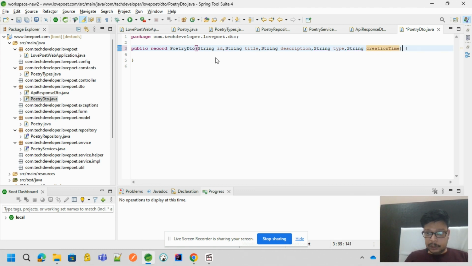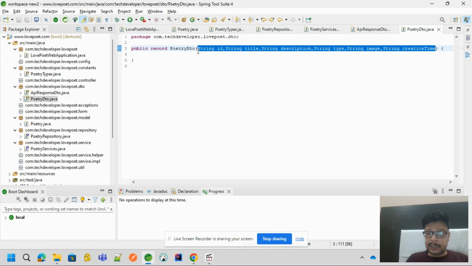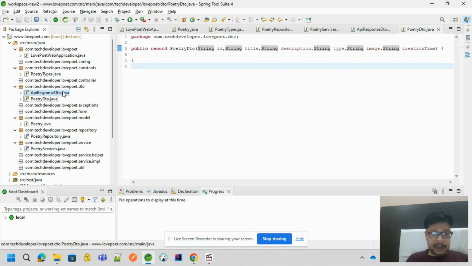right? And one of the most important things, that is string image, the base path, or we can even say the base64 image directly, right? So these are the fields, whatever we have used in the document, or whatever limited data you want to retrieve, that will come up in the poetry DTO, and we are creating the record as it will be an immutable object, right? So we are now ready with the DTO classes that we generally return from the service layer, right?